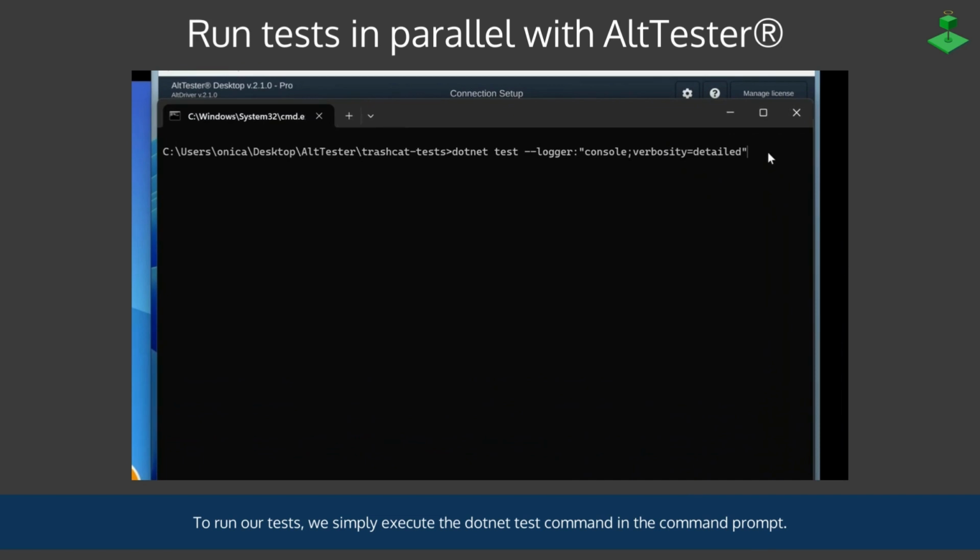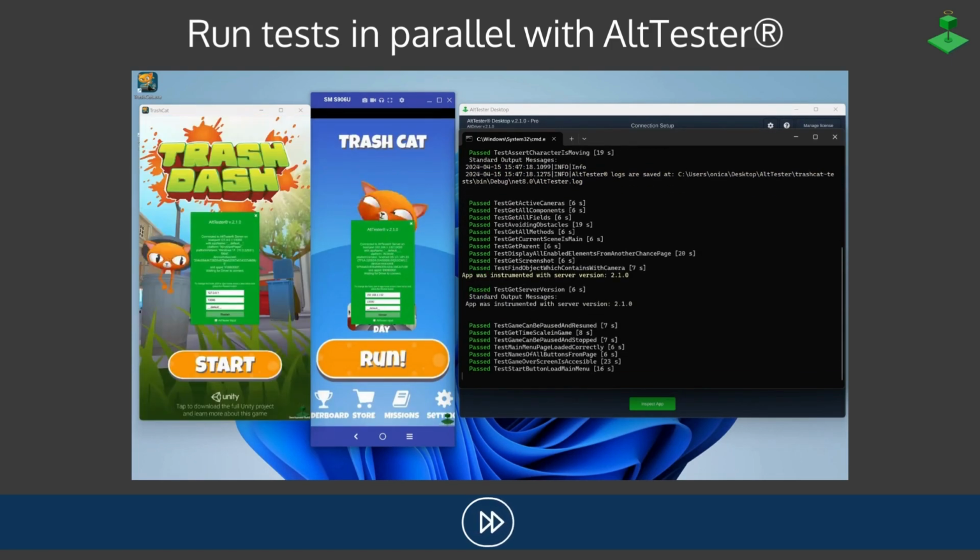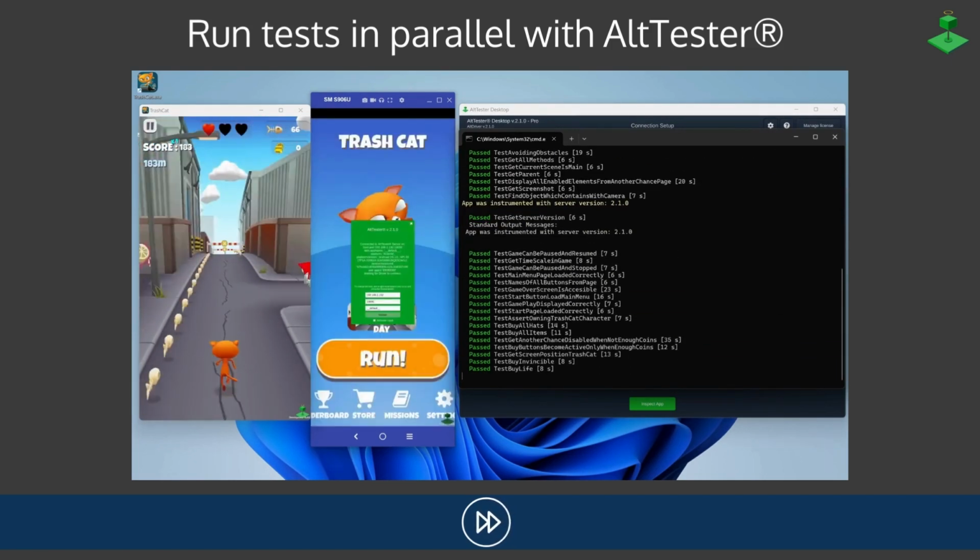To run our tests, we simply execute the .NET test command in the command prompt. And there you have it. Running tests in parallel using AltTester can greatly streamline your testing process, saving you time and effort.